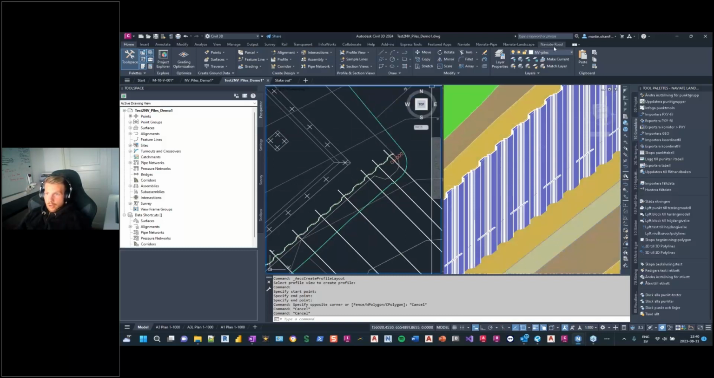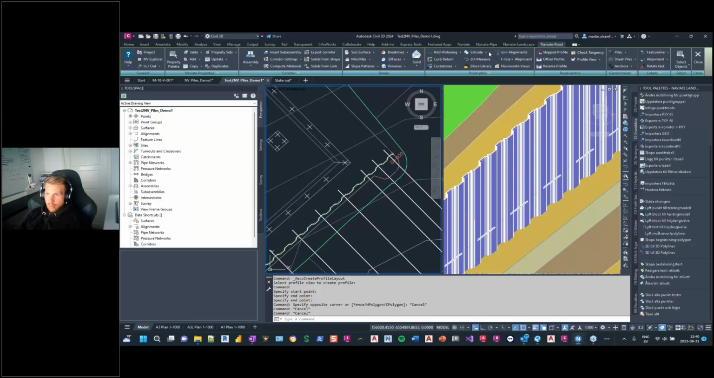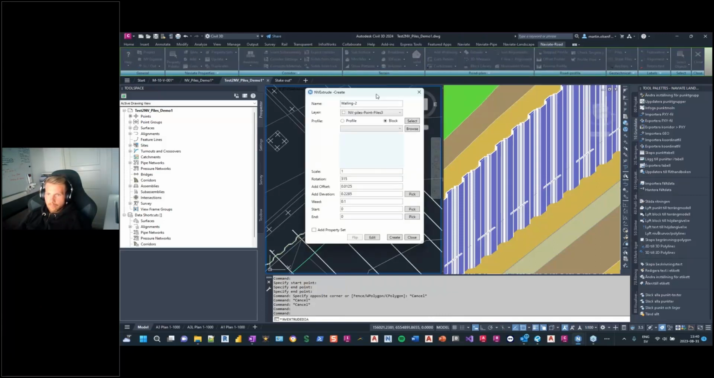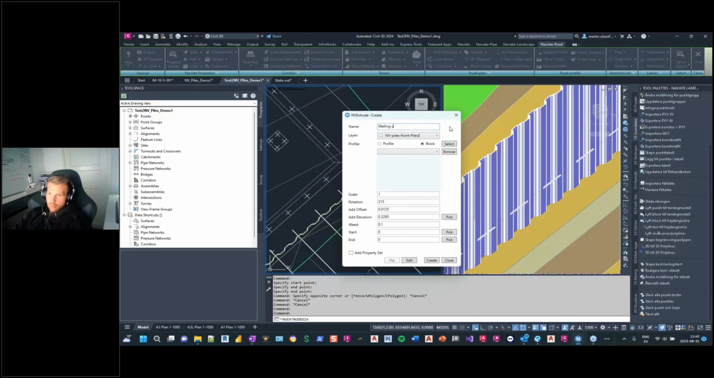So now I jump back to Naviate Road and use this extrude function. So I choose extrude along path, and then we can call this walling south 1, just to have a name on that one. And here you can prepare a layer. I haven't done it now, but if you want to have them in separate layers, you can prepare a layer for that one. If I have drawn a profile, I can just use a profile, but we have prepared some blocks here in Naviate so we can use.